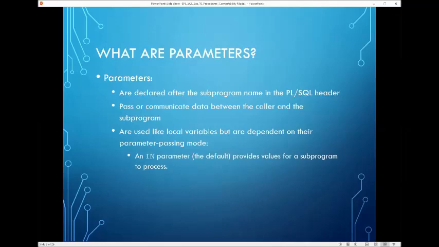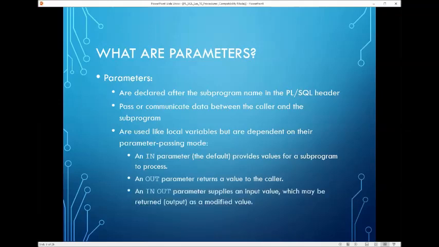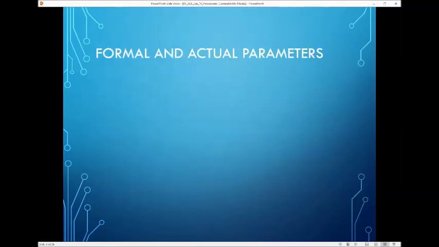So we have three different types of passing mode. Okay, we have the IN parameter, the default, which provides values for a subprogram to process. An OUT parameter returns a value to the caller. And an IN OUT parameter supplies an input value which may be returned as output, as a modified value. So we have formal and actual parameters.